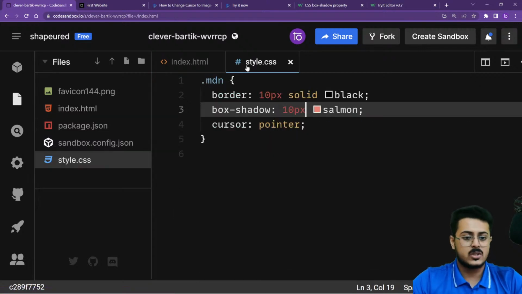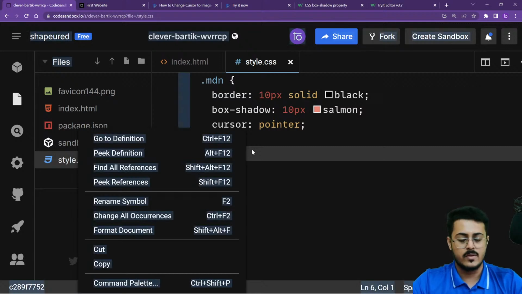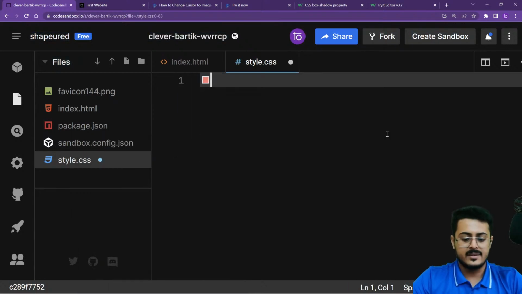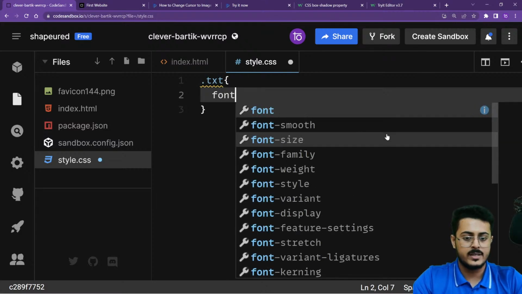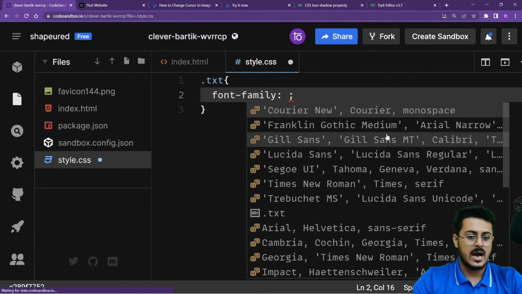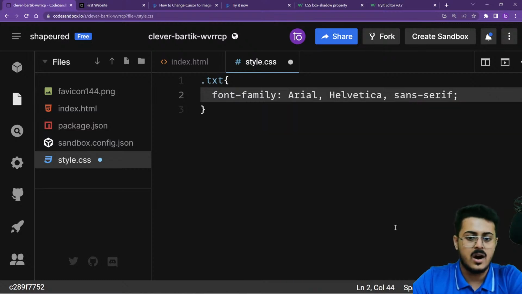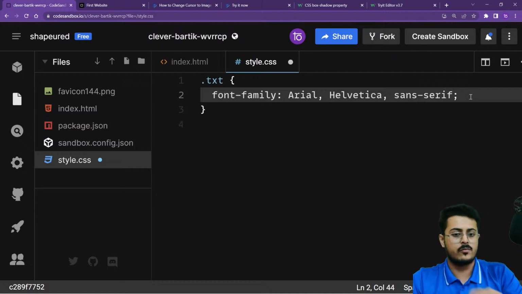We are going to go back into our styles.css, remove everything from right over here, and use our selector as .txt. We are going to write our first property as font-family, and we want the font family as Arial, Helvetica or sans serif. So this is how you are able to include the font family.